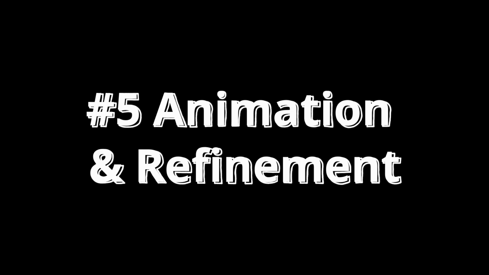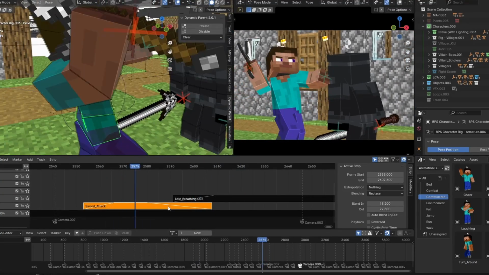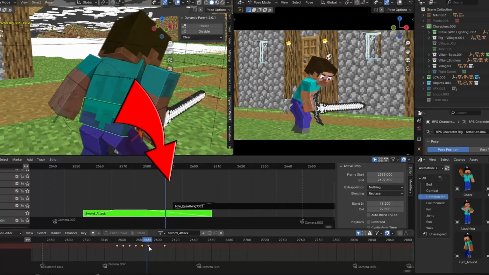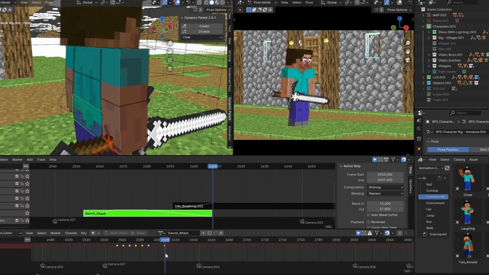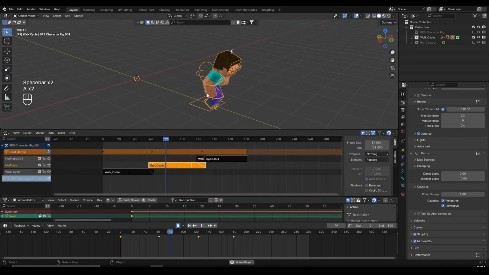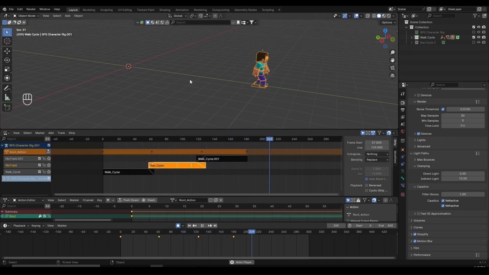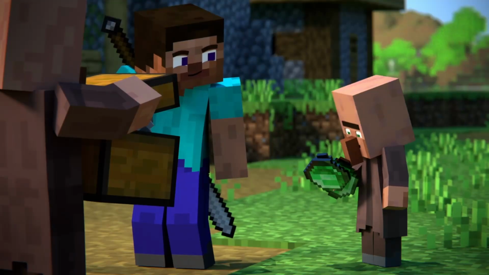Step 5. Animation and Refinement. Now comes the hard but fun part, the actual animation. Using the NLA, Non-Linear Animation Editor, is a game changer for managing complex animations. Break your animation into actions, swinging, jumping, turning, etc. This modular approach not only keeps things organized, but also makes it easier to adjust individual movements without affecting the entire timeline.